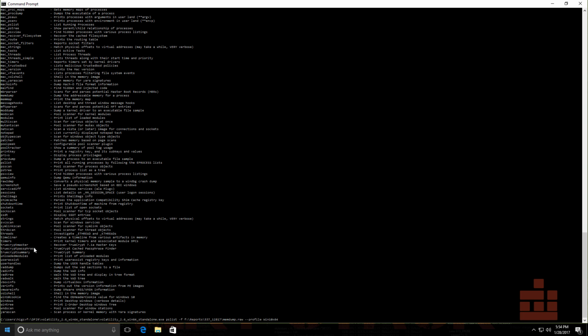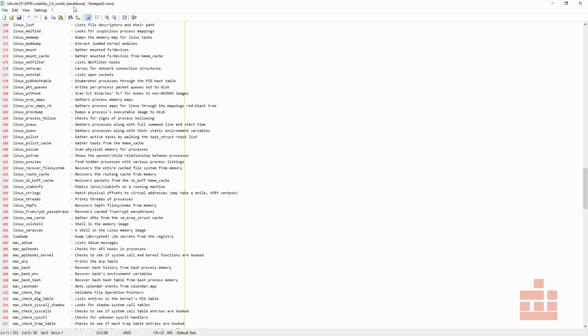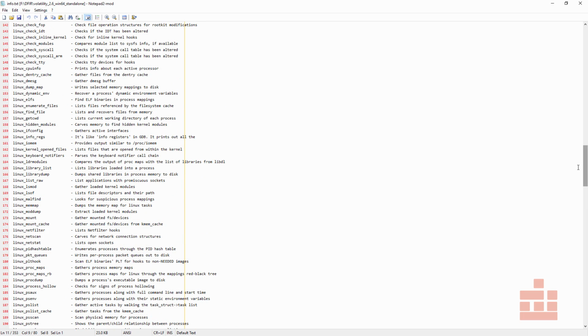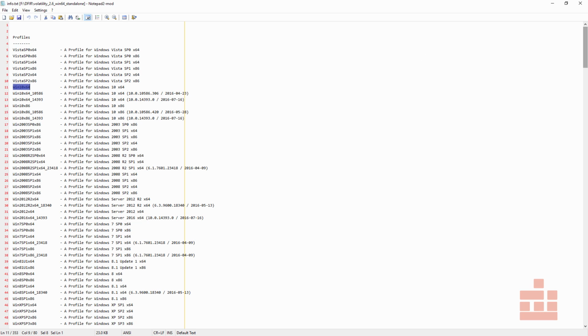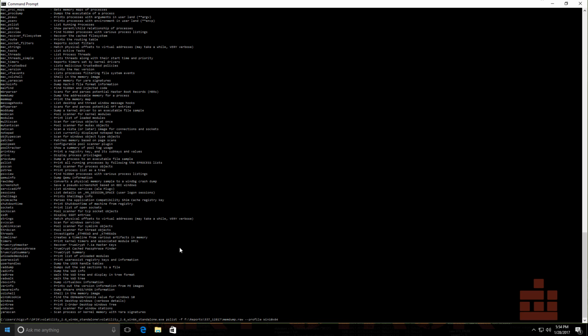Win10x64. And again, if you ever get any of these all confused, you can always pop up your info text file that you printed up and just make sure Win10x64. Yep, that's it. Now again, I said it's scriptable, so I'm going to put it back.